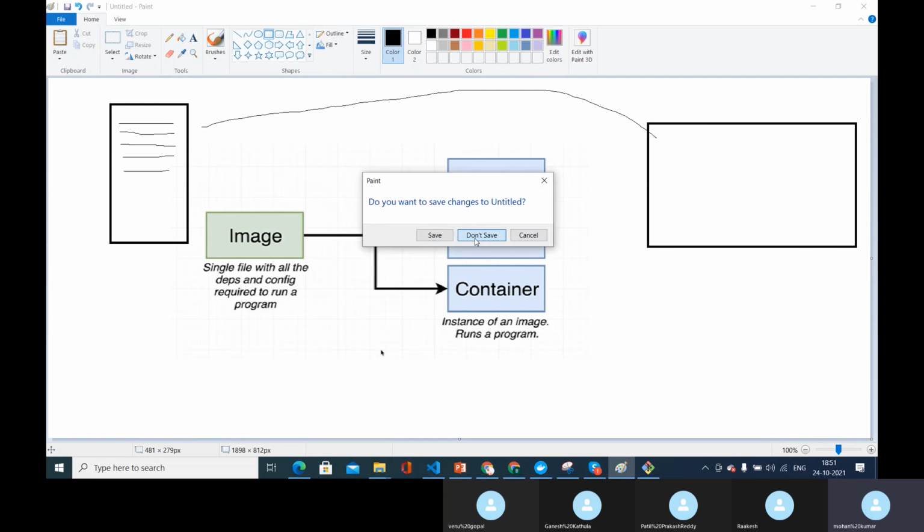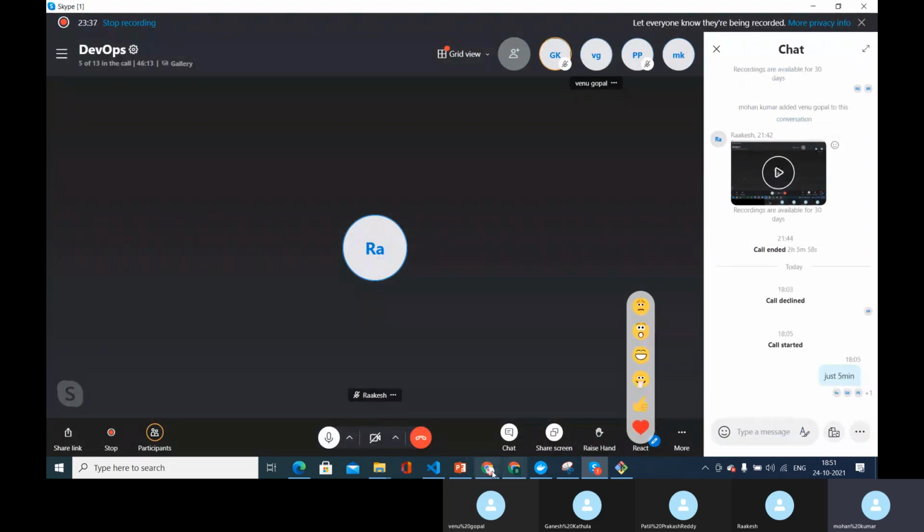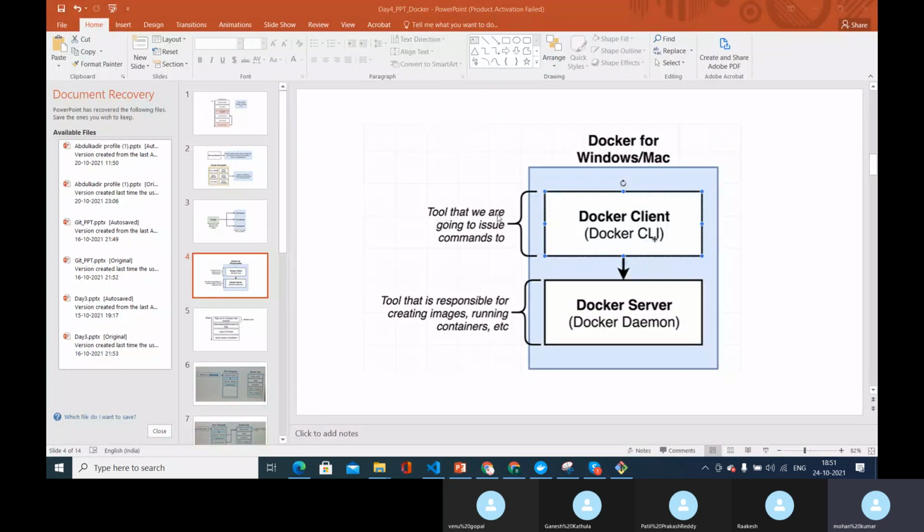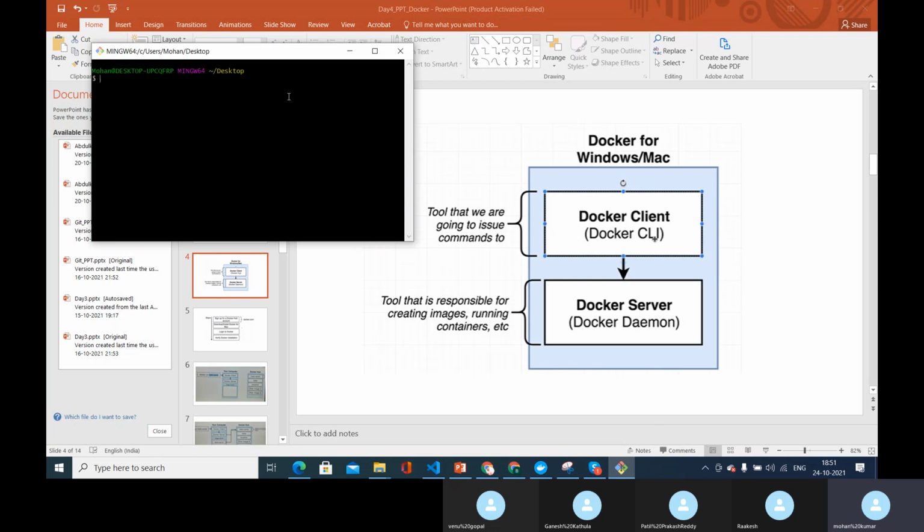So with this, we understand, like we were on this slide. We have two things. One is Docker CLI, the tool that we are going to use to issue commands through. And the Docker server is actually responsible for creating the images, running containers, etc. So now let's understand how this works. This is the CLI of Docker. On this CLI, we will give some commands like docker run. So this is one of the Docker commands that I'm giving: hello world.